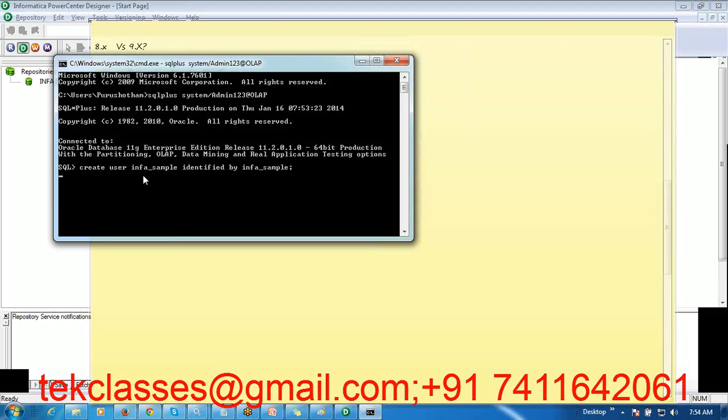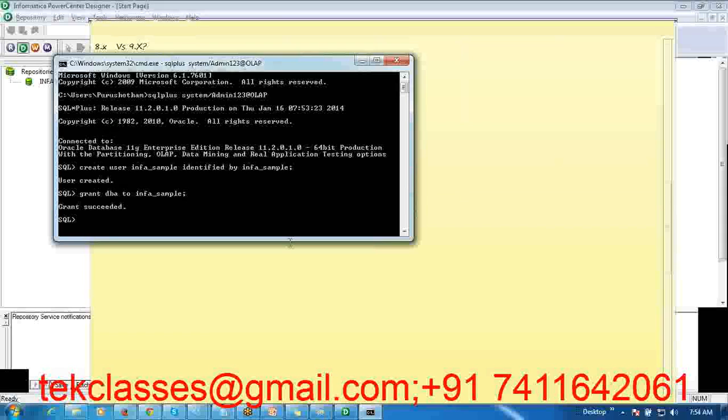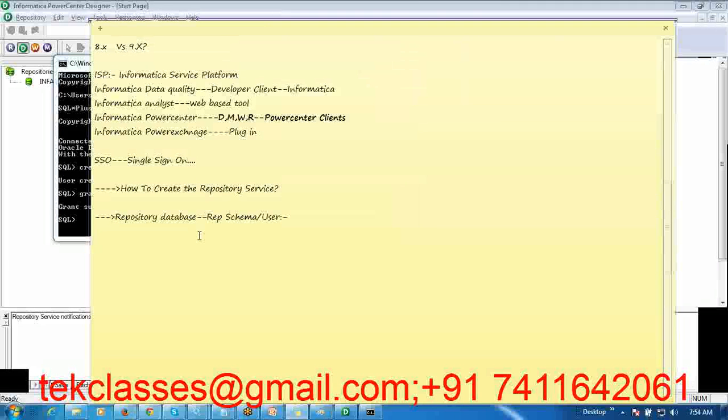Once the user is created, the user should have the privilege to create tables, alter tables, drop tables, and all those things. That's why I'm granting a DBA privilege to the user: grant DBA to info_sample. I've granted the DBA privilege. So we have created a user called info_sample, the password is also info_sample, and this user has the DBA privilege.